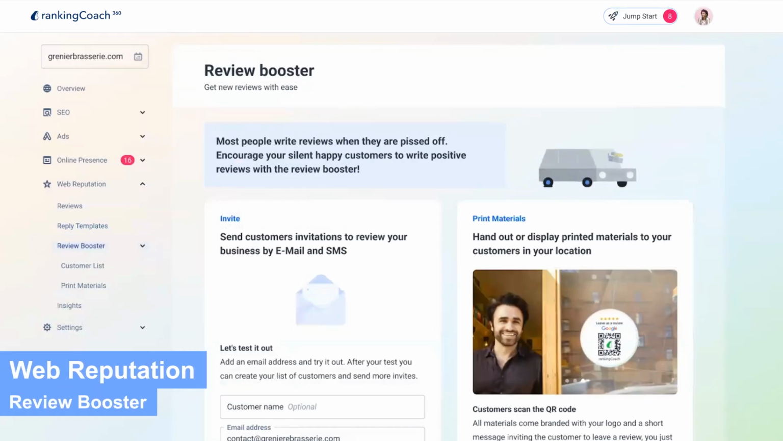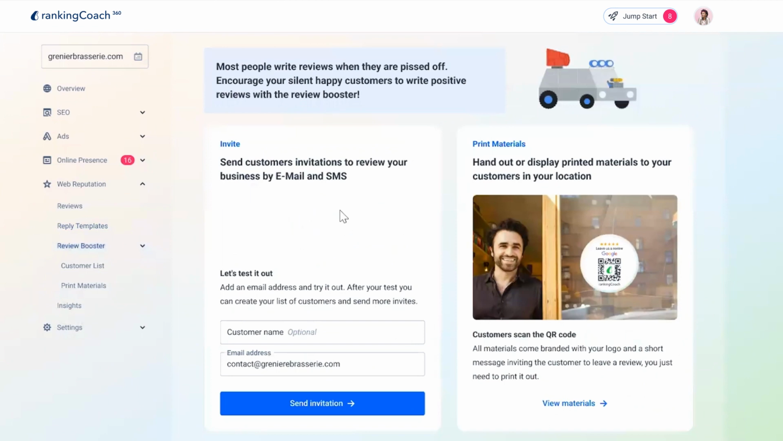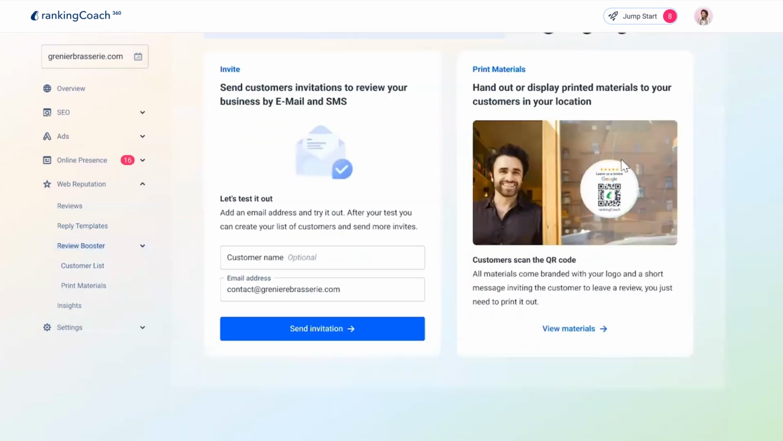Want to improve your reputation? Review Booster is the solution. Invite your best customers to say positive things about your business with one click. You can even get print materials for your store to motivate your customers to give you their best feedback.